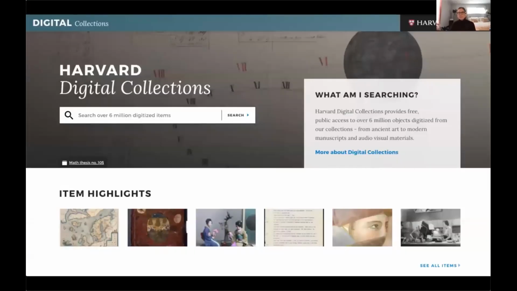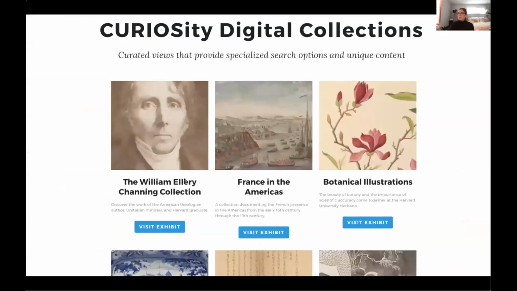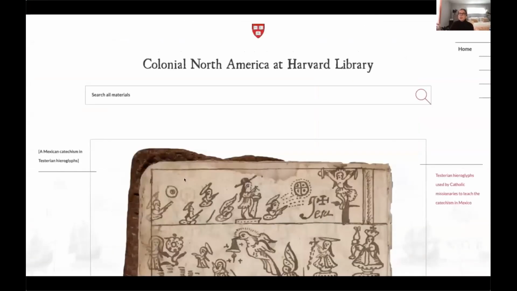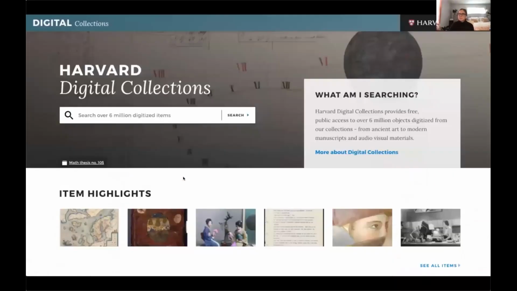All right, at Harvard, we have 3 products that utilize Blacklight. We have Harvard Digital Collections, Curiosity Digital Collections, which is our primary Spotlight instance, and Colonial North America, which is a customized Spotlight instance for this particular exhibit. All of these platforms offer search and discovery for the content that is stored in Harvard's digital repository, including images of handwritten manuscripts, images of text, audio, and video.